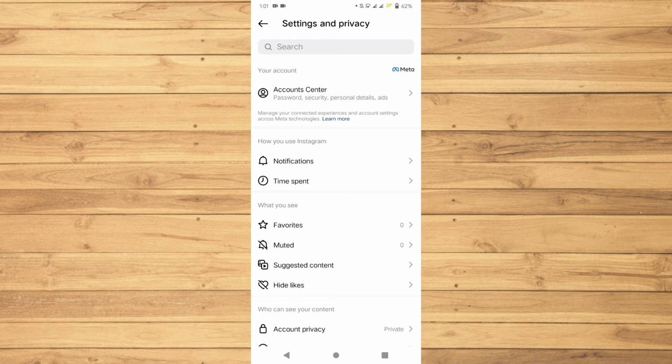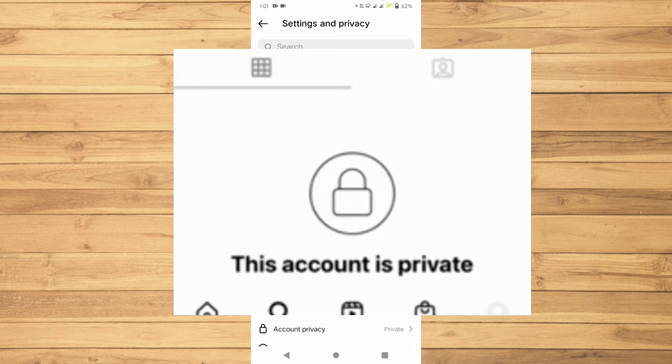So this is how it looks when your account is private. If someone goes to my account and I have not accepted them as a follower and they try to open the follower or the following list, nothing will happen, just like this.